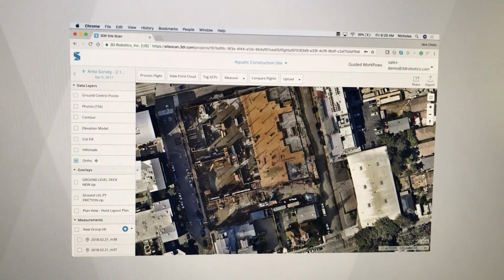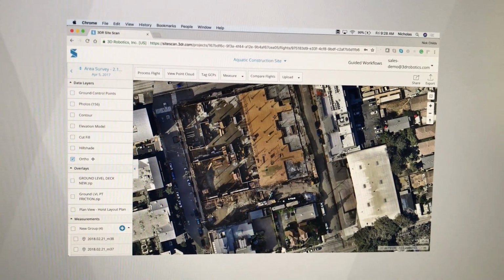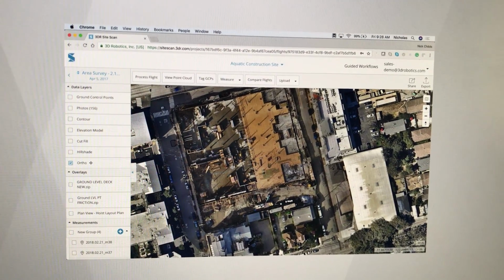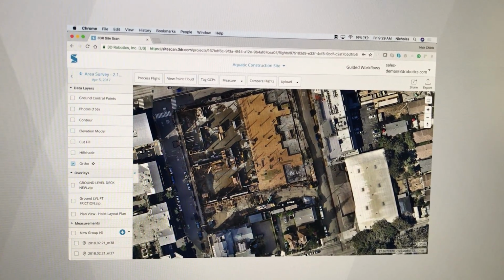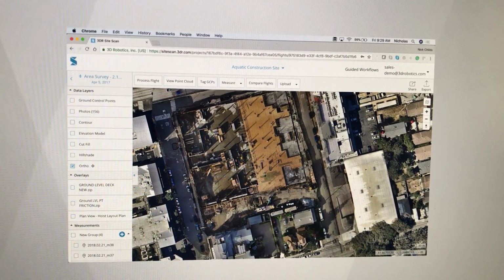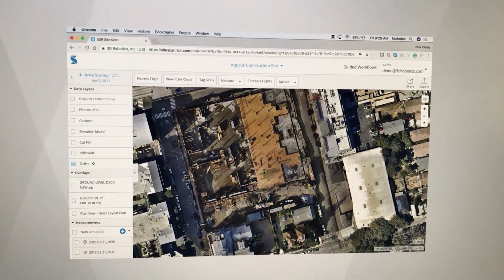So if I continue that workflow, would I be able to upload the RCS file into 3DR SiteScan? Yes. So right now, no. But your workflow is going to change once we have our point cloud editing tool. Okay.